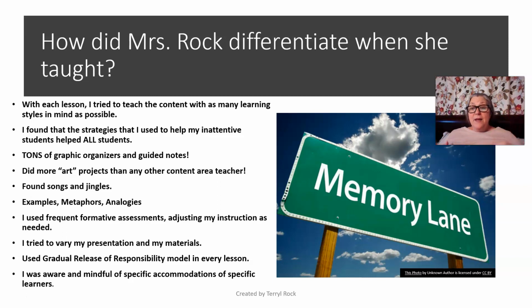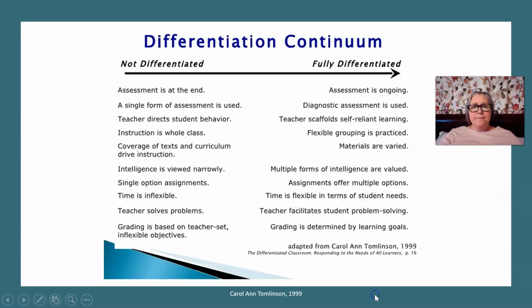And of course, the Madeline Hunter model greatly influenced me in a lot of my middle years, is what I call them. And always being aware and mindful of the specific accommodations that some special needs students do have to have. So there is a continuum of differentiation. No one's completely fully differentiated. When you talk about a perfect classroom, I'm not sure you've got them, but you've got a continuum. So everybody is on this continuum somewhere.